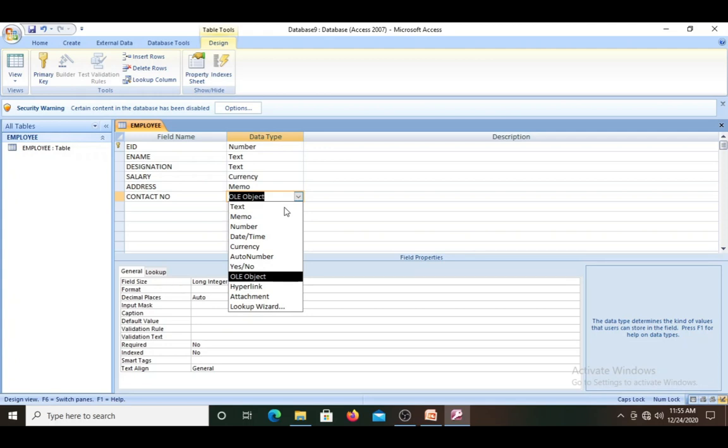The next data type is OLE object. OLE object is a data type which is used to embed an object, that is object linking and embedding. For this purpose we have to choose the data type as OLE, that is object linking and embedding.